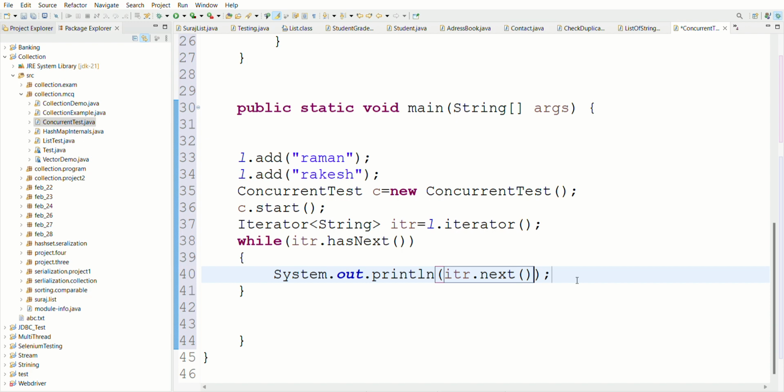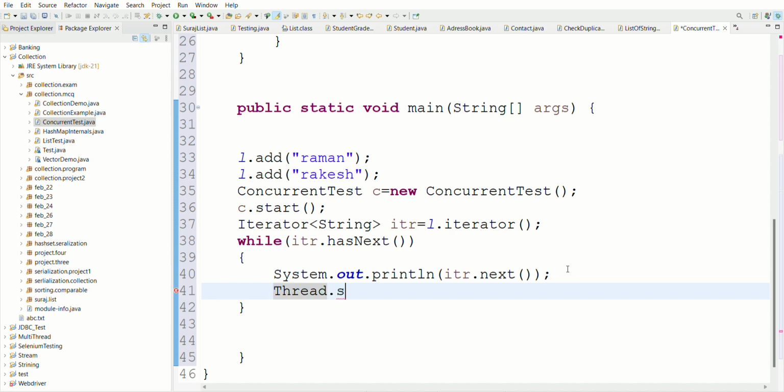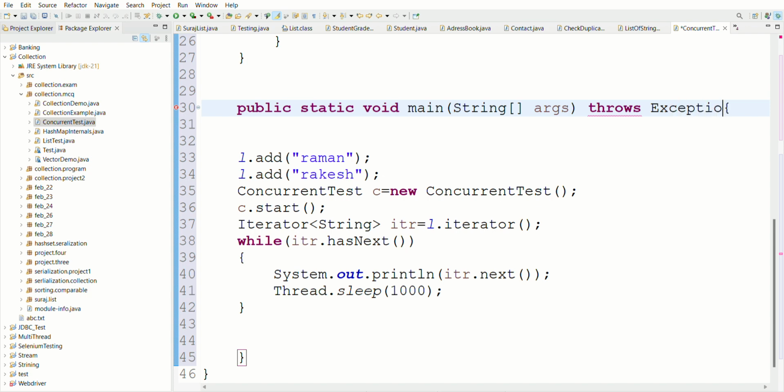After this, let me make my thread sleep for 10 milliseconds: Thread dot sleep. I am explaining this because it has a particular reason. It is giving a compilation error because I have not thrown the exception. Let me write Exception here. I can write InterruptedException or the normal Exception, because Exception is a parent. Now I am printing L here.